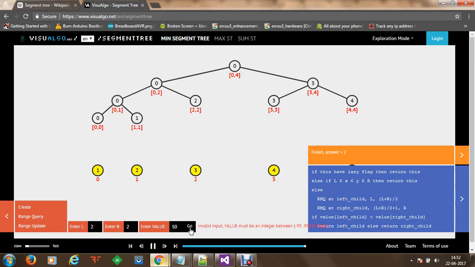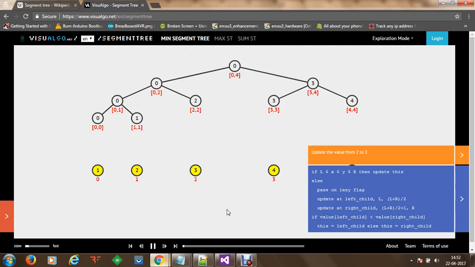We'll go and click on the animation. Now the range will be tested. Once the range has been identified, we are going to modify index number 2, and you can see that 50 has been placed at index number 2.